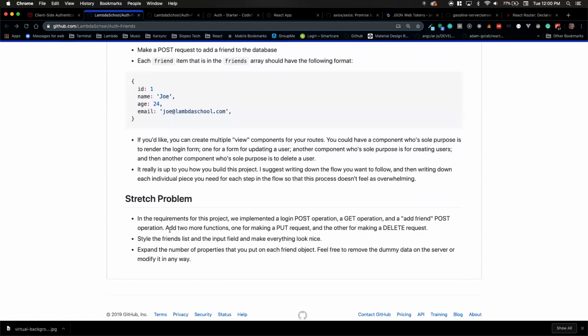If you finish with that, you can move on to stretch problems to make a PUT request and a DELETE request, which we're going to learn on Thursday, but you can jump ahead with those today. Then styling, and then expand properties that you would want on your data. If you end up doing this, you'll have to change the dummy data on the server.